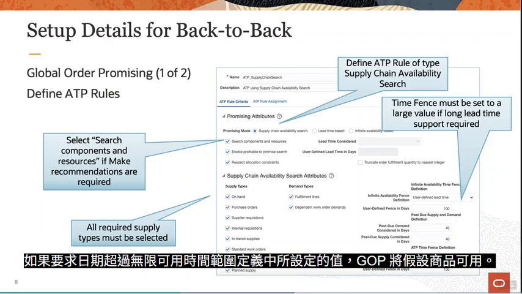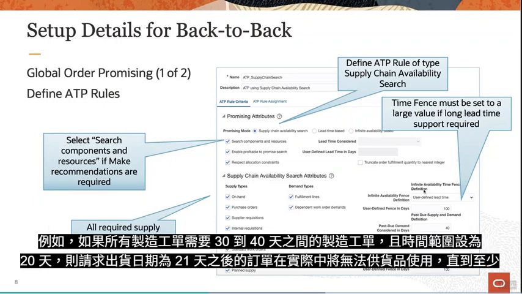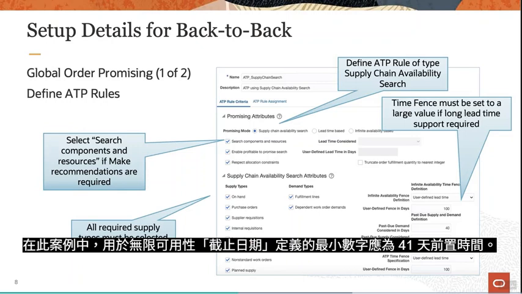GOP will assume goods will be available if the requested date is beyond the value which is set in the infinite availability time fence definition. Since back-to-back items often require long lead times for manufacturing and procurement, make sure that this definition is set with this in mind. For example, if all make orders require between 30 to 40 days for manufacturing and the time fence is set to 20 days, orders with requested ship dates that are 21 days away will be promised when in reality the goods will not be available until at least 9 days later. In this scenario, the lowest number used for the infinite availability time fence definition should be 41 days for lead time.